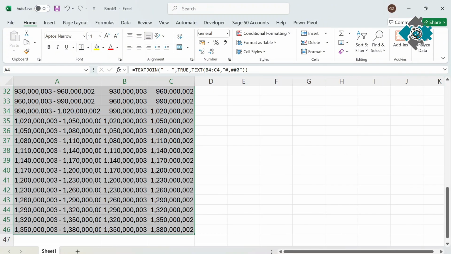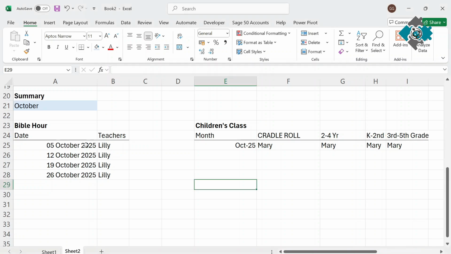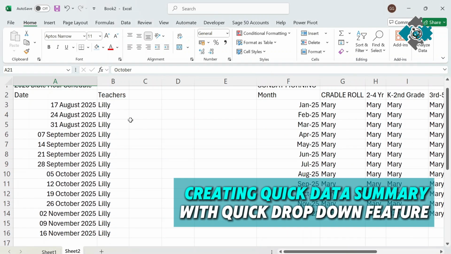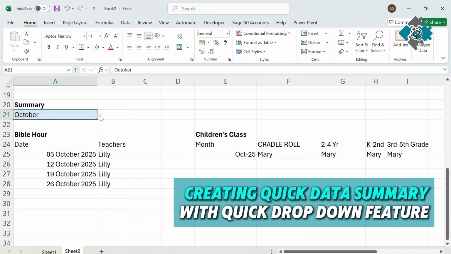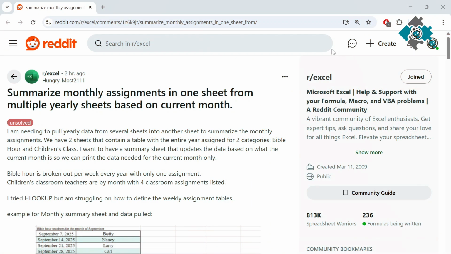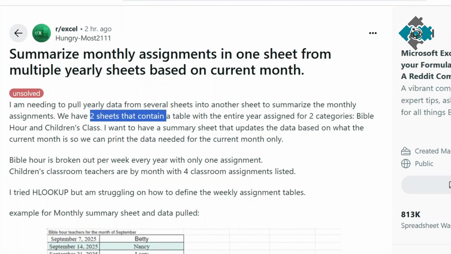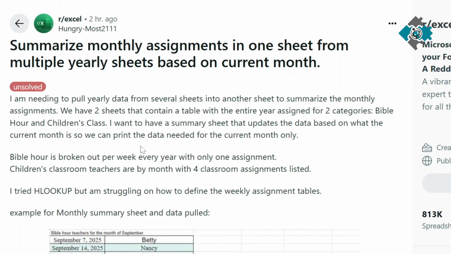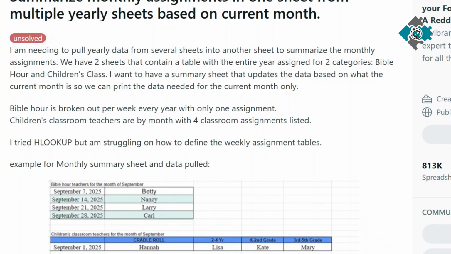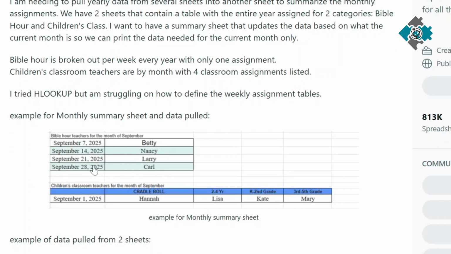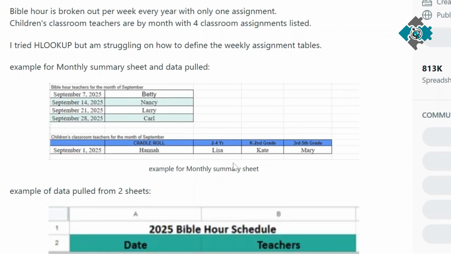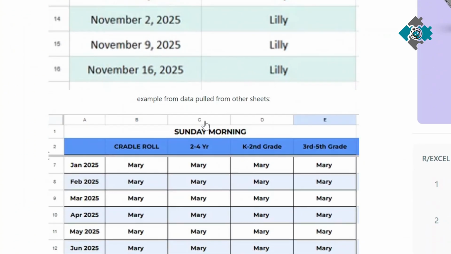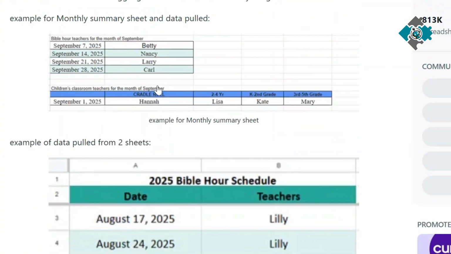In this problem, I'm going to show you how to create a quick summary from your data, where you can quickly just select the drop down and it will update automatically. So in this problem, they have 2 sheets which have their data in it. One for a Bible hour, another one for children's class. They want to create a summary sheet that looks like this, where if they update the month, it will pull the data automatically from these sets of data into this summary here. So let's dive straight in.